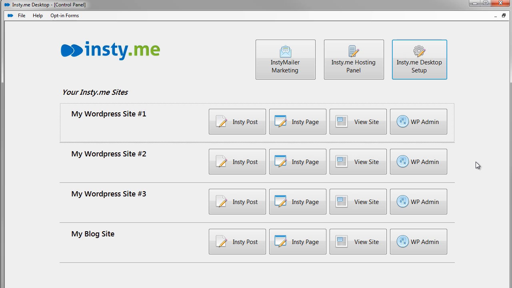Now we're getting into the meat and bread and butter of the InstyMe desktop software, which is the one-click access to all of your sites in your InstyMe hosting account. You have 4 buttons for each site that you want to work with. You have an InstyPost, InstyPage, View Site, and WordPress Admin. These are one-click, great access buttons, and we're going to go ahead and pop right into the InstyPost.